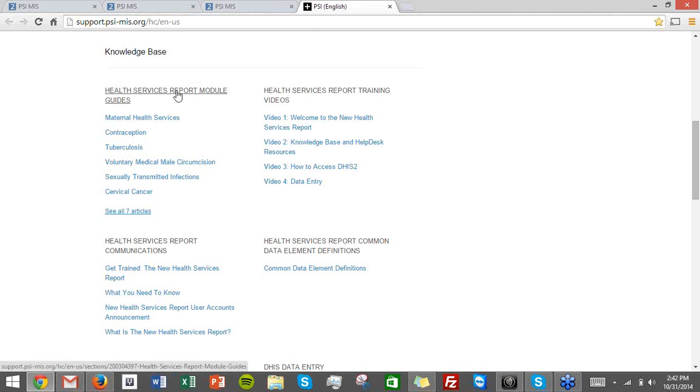Here's where we have Health Services Report module guides, which walk through each data entry form in the Health Services Report, table by table, tab by tab, explaining why it's important to collect the data that we're asking you to collect and how that data is disaggregated or broken down. We'll discuss the module guides in a little bit more depth once we actually take a look at a data entry form in just a minute.